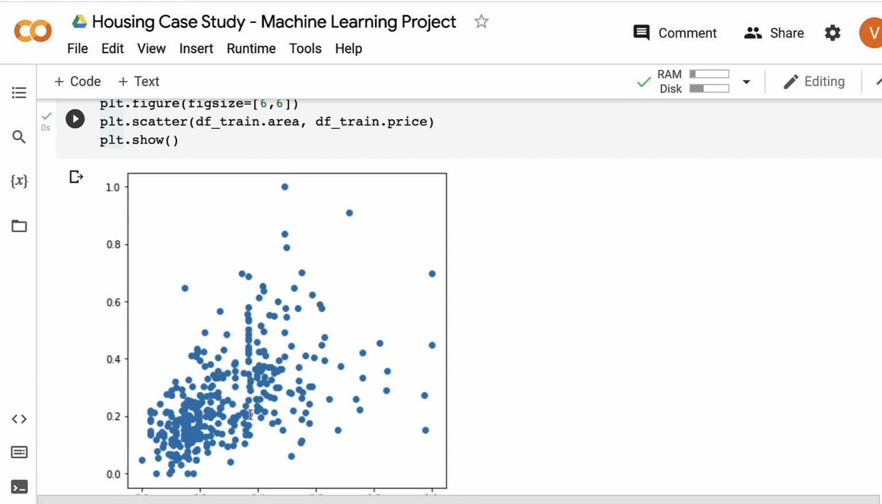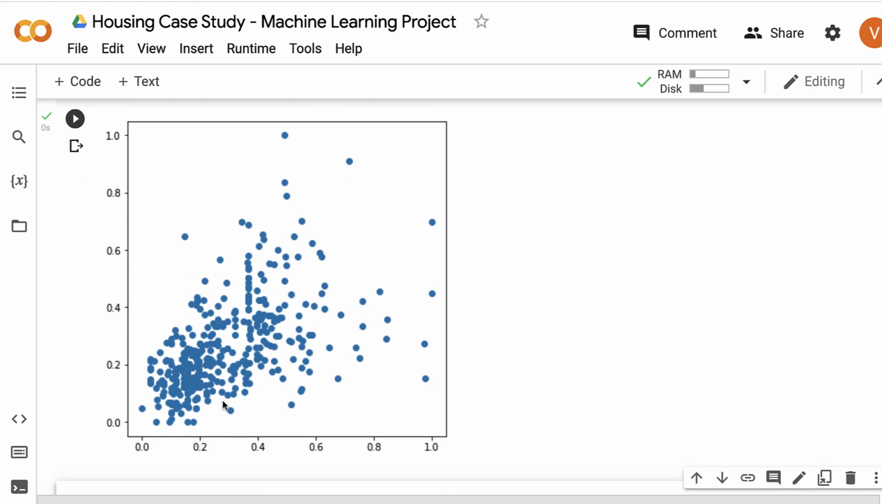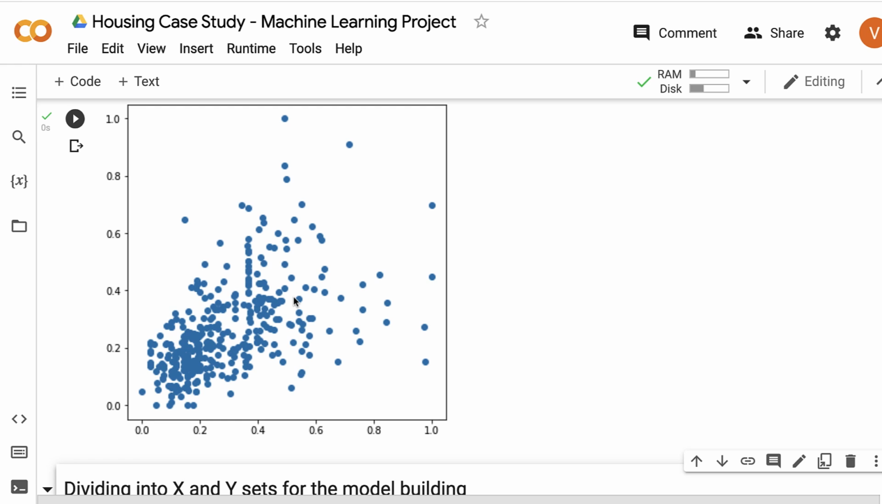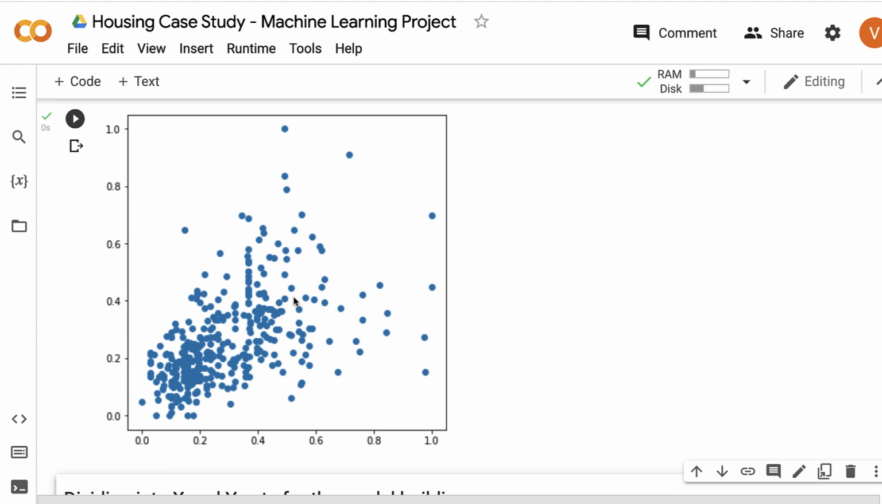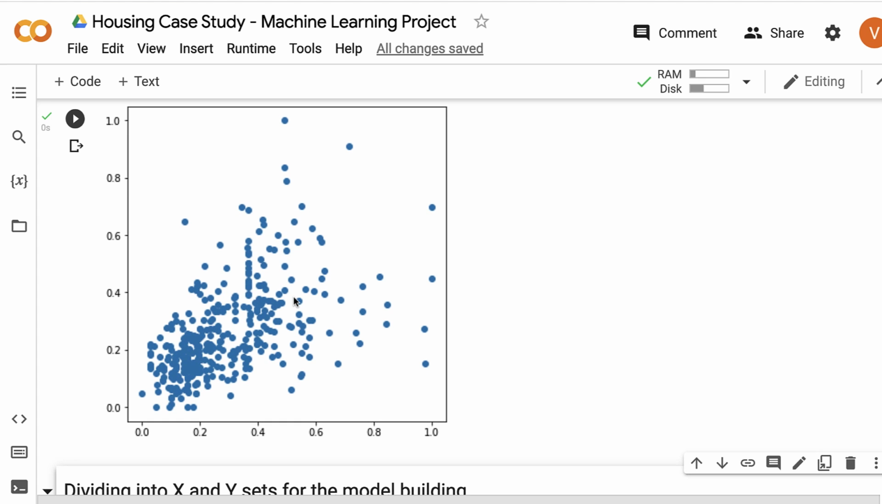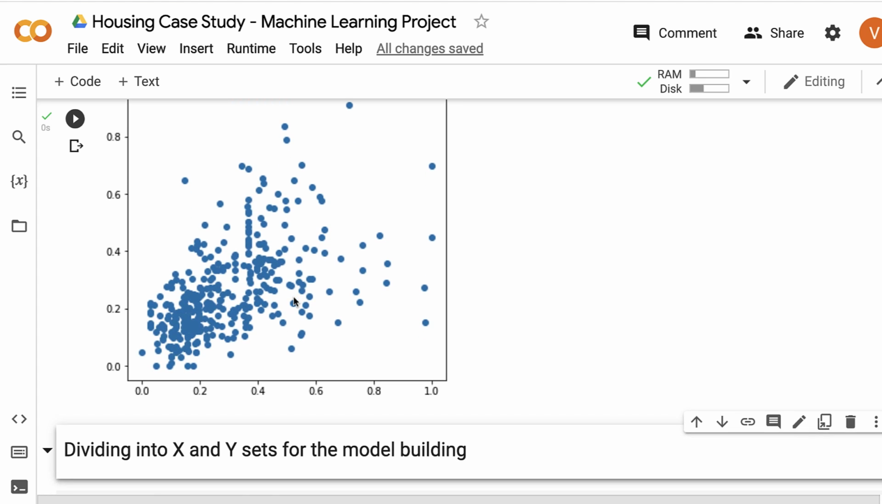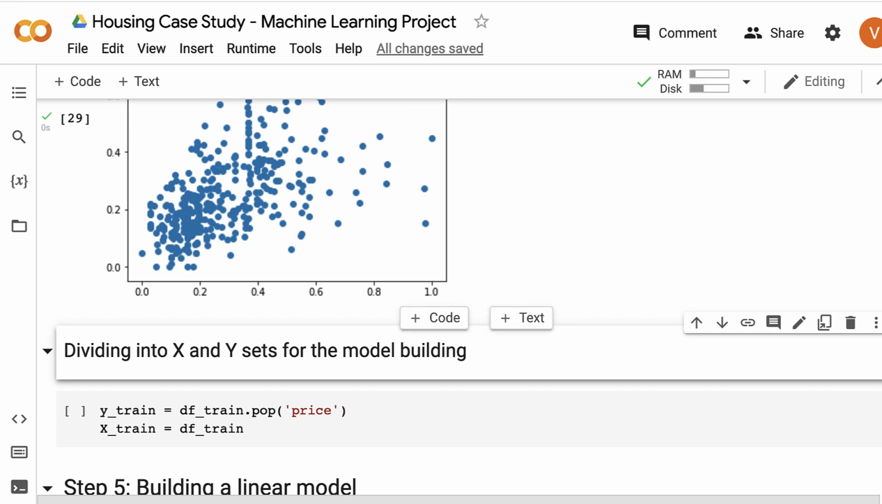Now you can see here, as the area is growing, the price is also growing after rescaling it. So that means there is a pretty good linear relationship between these two. So now I think we can go ahead and use this variable for our model building. So let's start with splitting the data between X and Y.